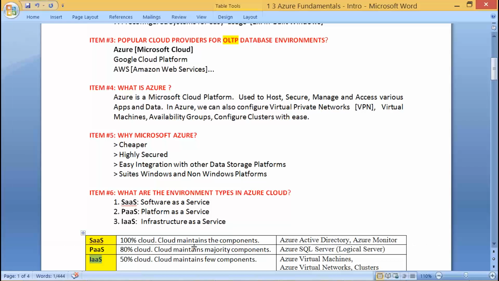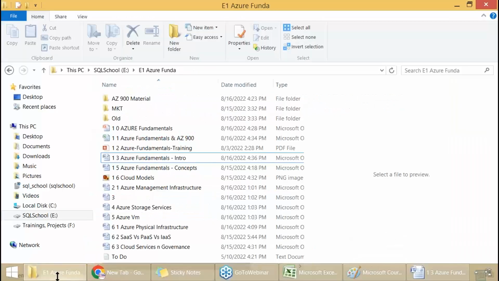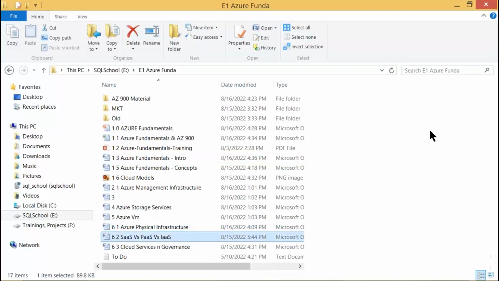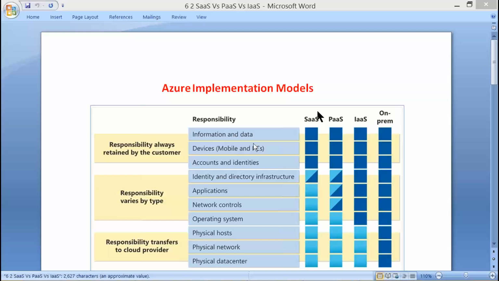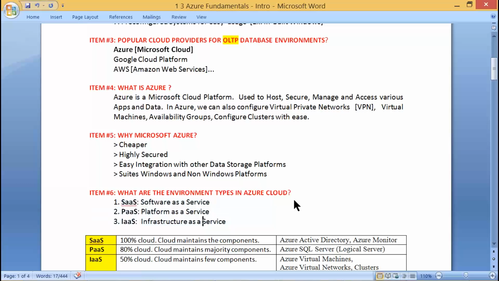In PaaS, platform as a service, the cloud maintains the majority of components and a few other components we need to manage. We have a dedicated chapter for these items anyway. In our upcoming activities, we have a dedicated chapter on understanding the implementation models and the comparisons, understanding various scenarios like when to go for which. For now, let's have a basic idea. There are three different environments we need to learn: SaaS, PaaS, and IaaS.